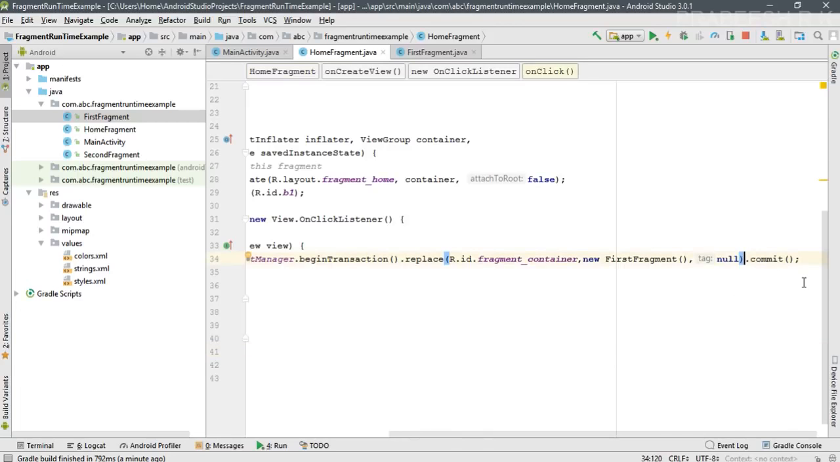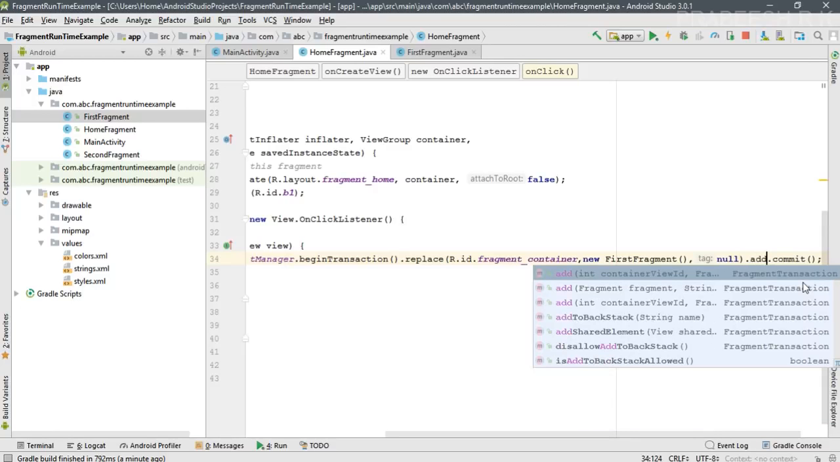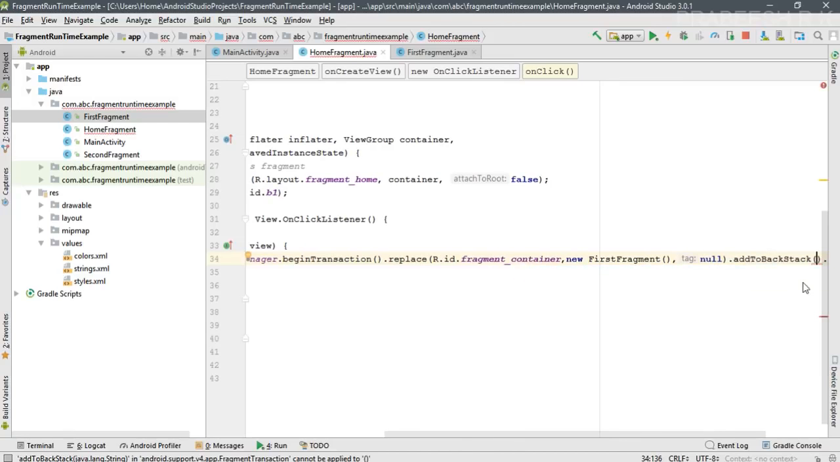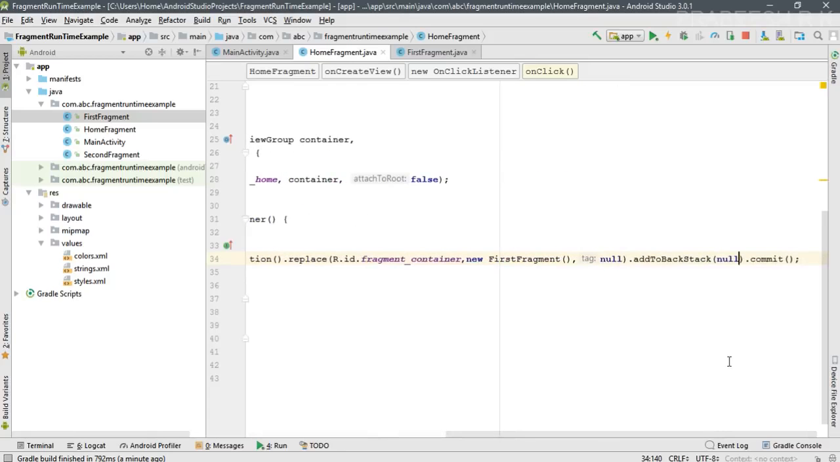Before committing the transaction, I am going to add the transaction into the backstack. Here is the method, addToBackStack. Here you need to specify a string that identifies the transaction. You can simply pass null for it. So here we add the transaction to the backstack. From here the user can navigate back to the home fragment.